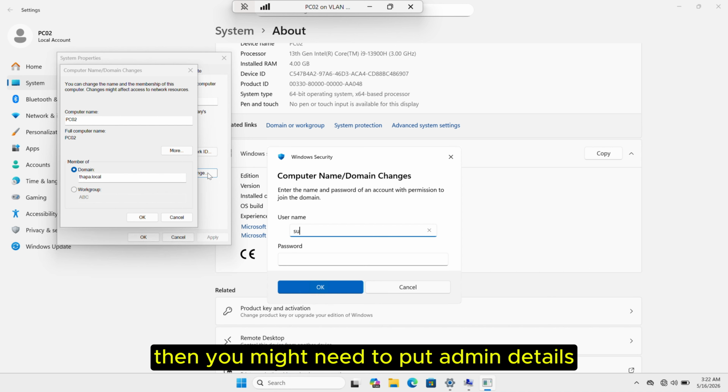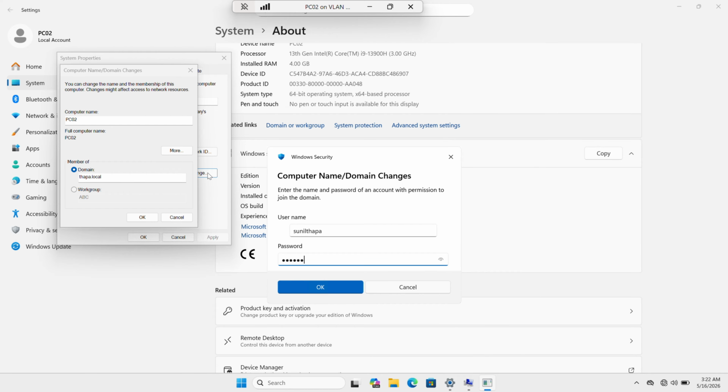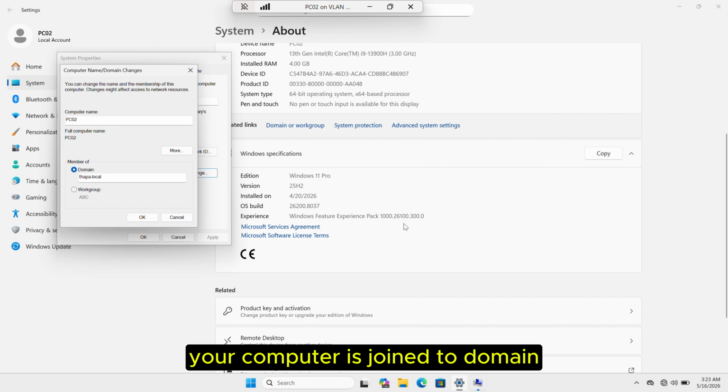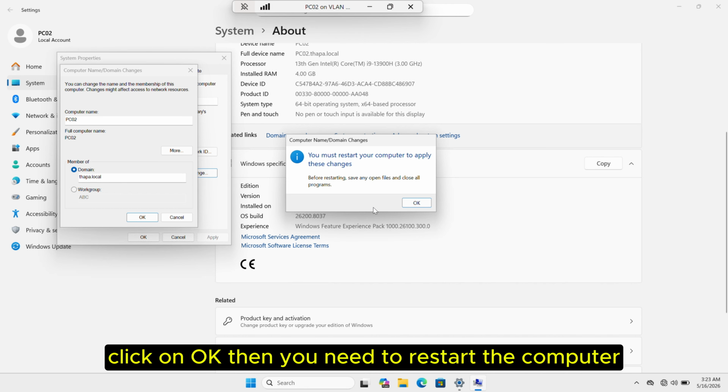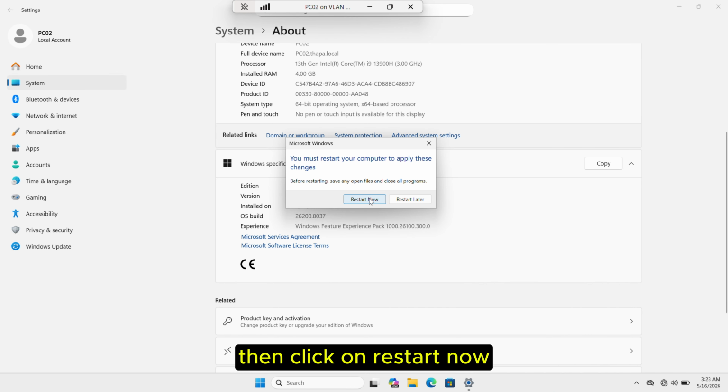Then you might need to put admin details. So in my case, it's Sunil Thapa. Put the password, press enter or click OK. Your computer is going to domain. Click on OK, then you need to restart the computer. Then click on restart now.